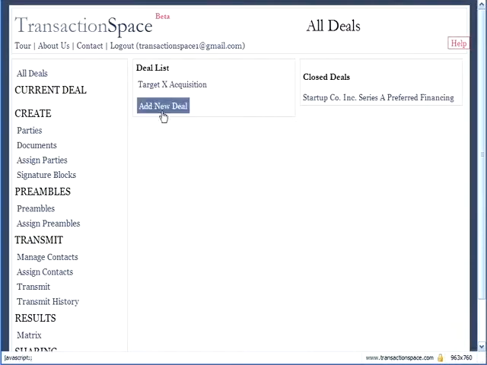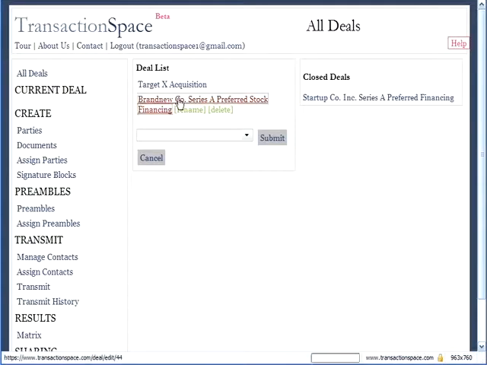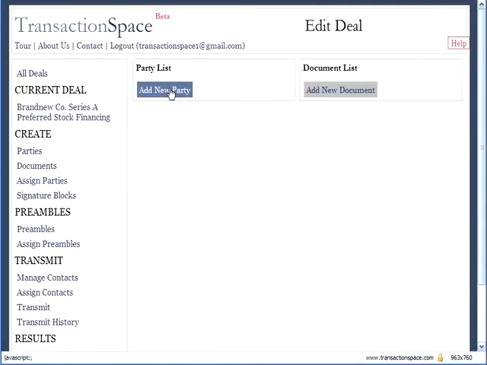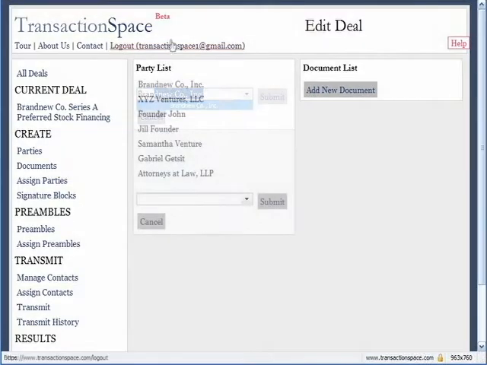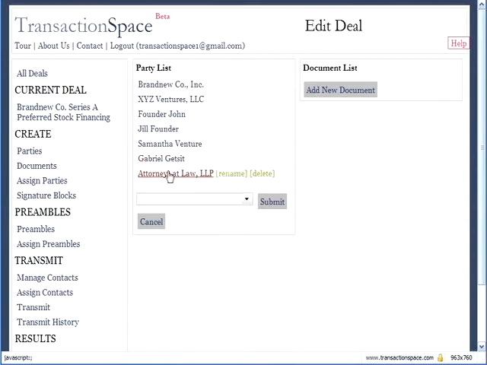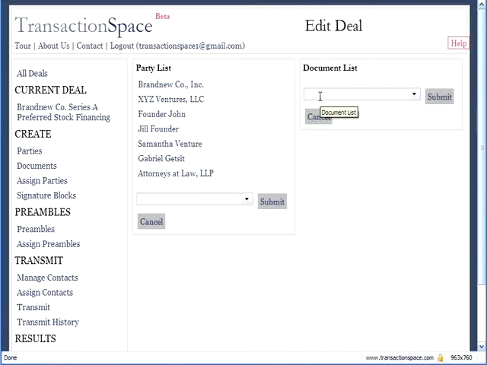Once you've logged on to TransactionSpace, you can see your deals. First, we'll add a new deal, the Series A preferred stock financing for Brand New Co. Next, we enter the deal data for this transaction, including the parties to the transaction, and the agreements the parties will sign.